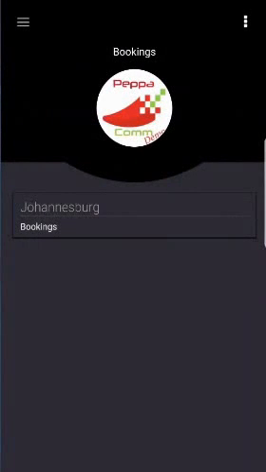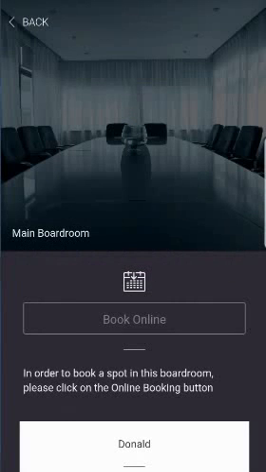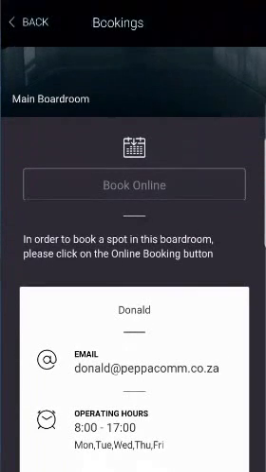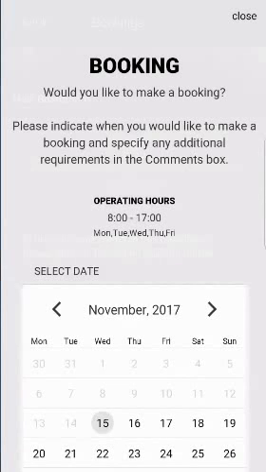Today we're going to do a boardroom booking, but it works very similarly across the board and you should get the gist of it. First I select the main category, so I select Johannesburg, and then the subcategory, in this case the main boardroom. Once it loads, you'll see the picture at the top, the description or header, and then you've got book online. If I hit book online, it takes me to the booking engine.